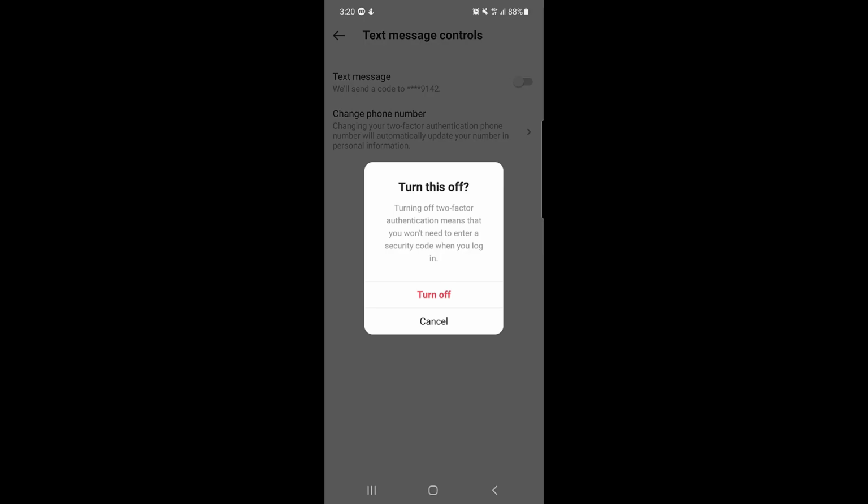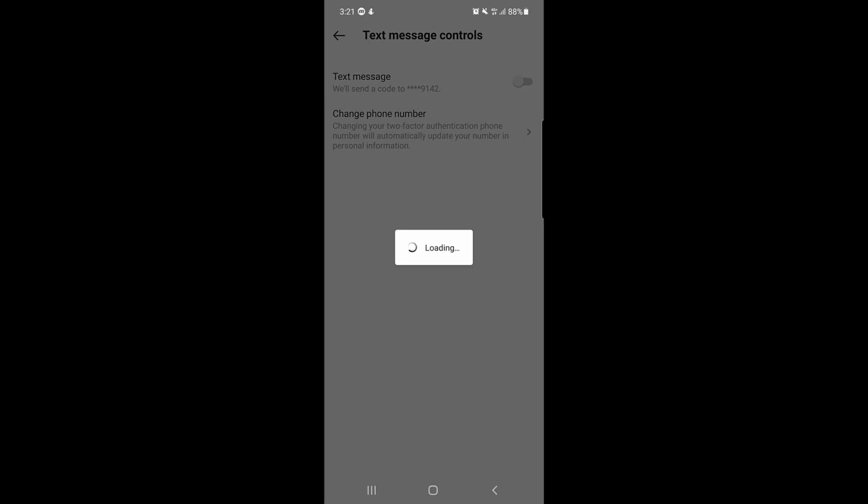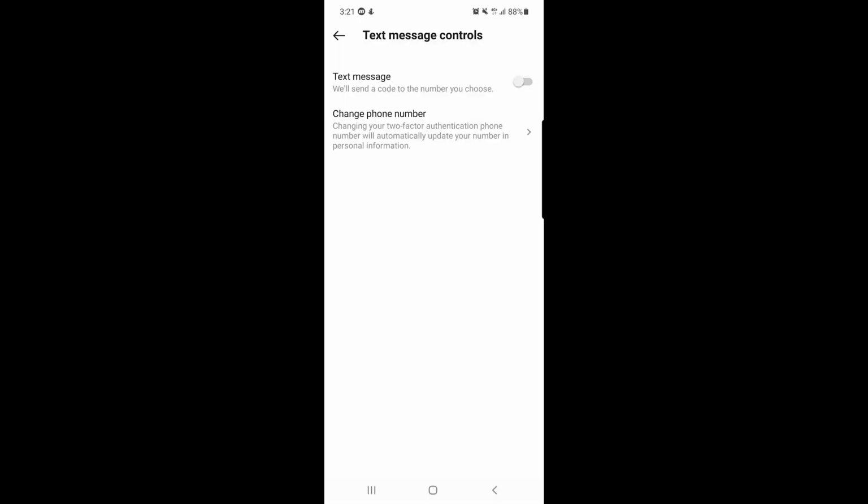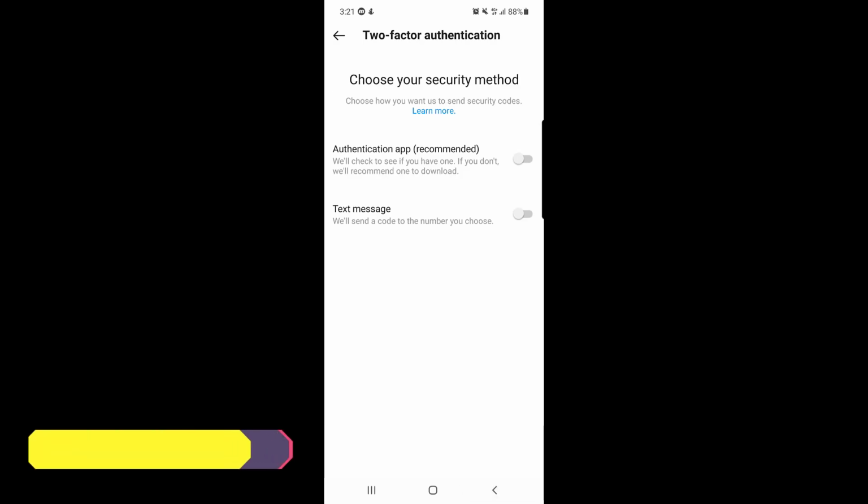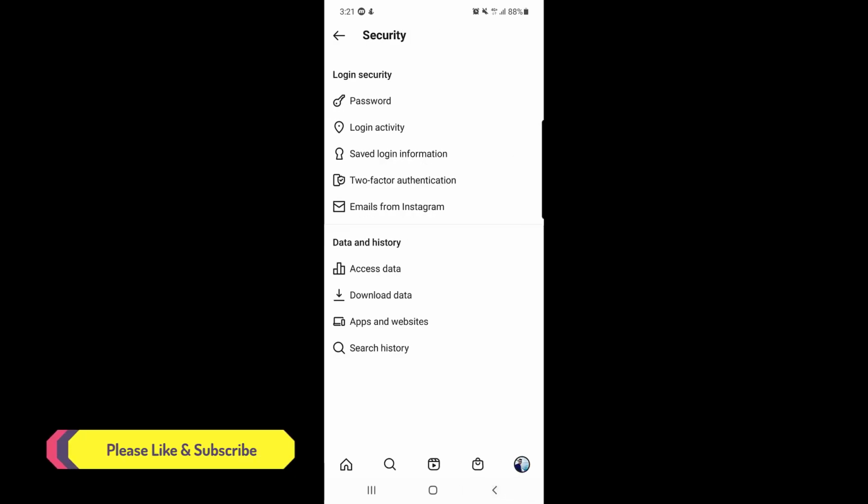So if you want to disable that one as well, just tap on it and tap on the disable option, and here they say that turning off two-factor authentication means that you won't need to enter a security code when you log in. So you need to tap on just turn off, and as you can see now the two-factor authentication has been disabled. So guys, this is all it takes to disable your two-factor authentication on Instagram.